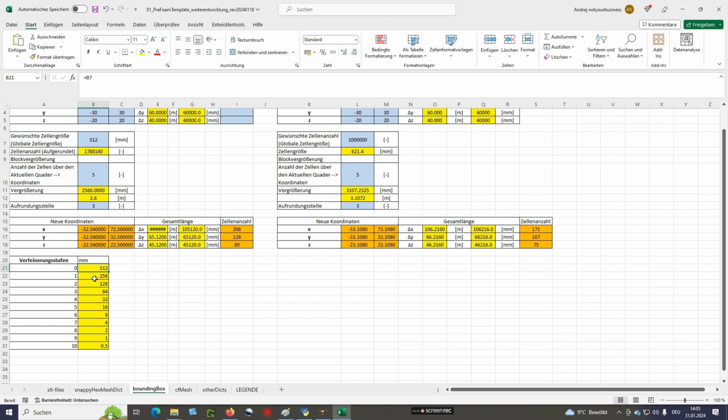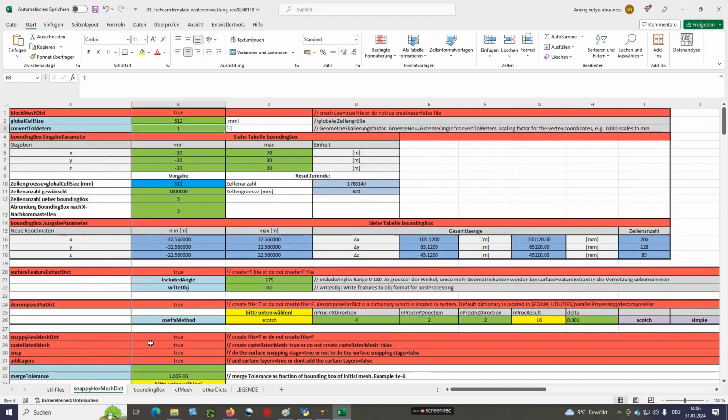We go to bounding box, and here we have refinement levels, and the meaning of them in millimeters. So it's very good to have the cell size 512 because it is an integer and is also a power of the number 2. Also, the number of cells in the block mesh dict will be close to 2 million, and it's enough for me because I want to keep this number between 1 and 2 million cells.